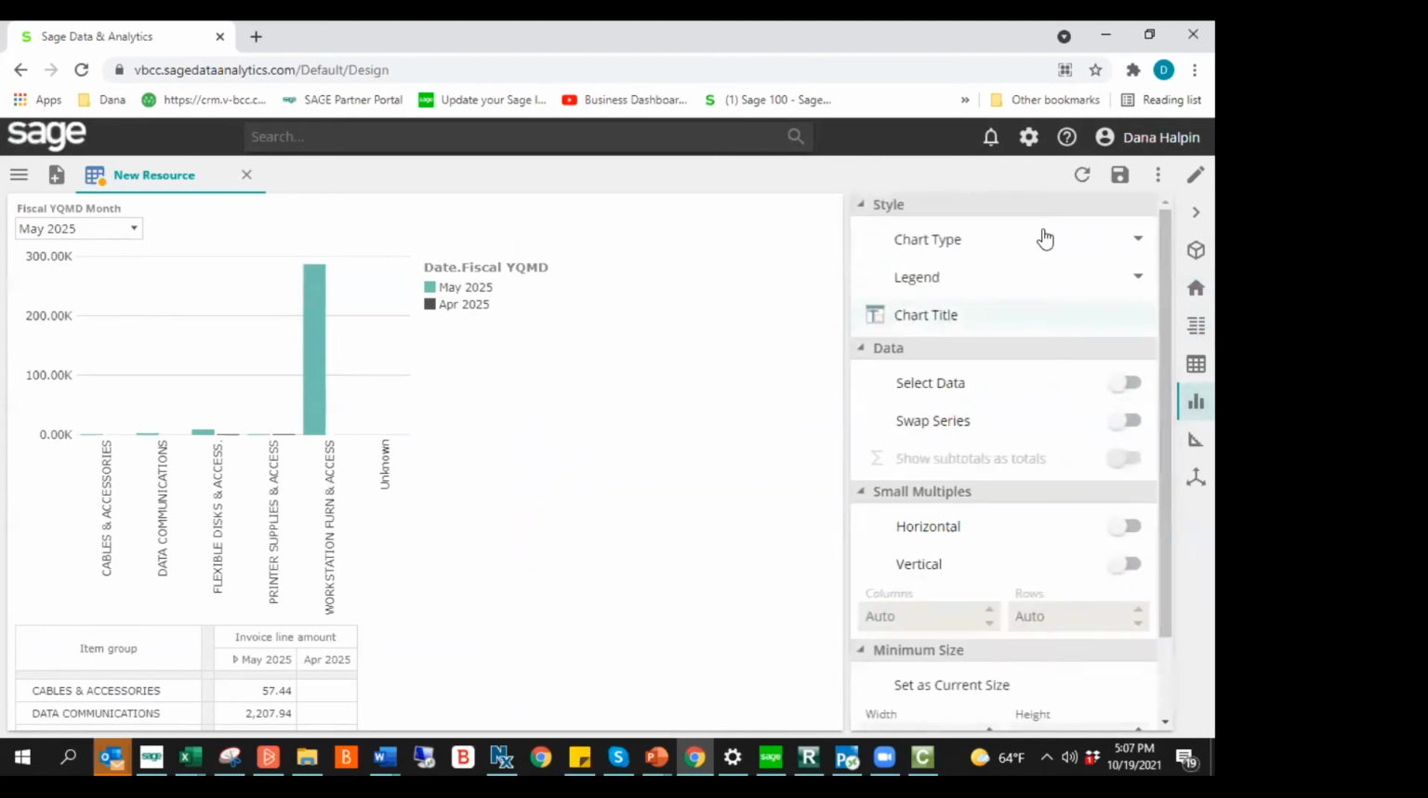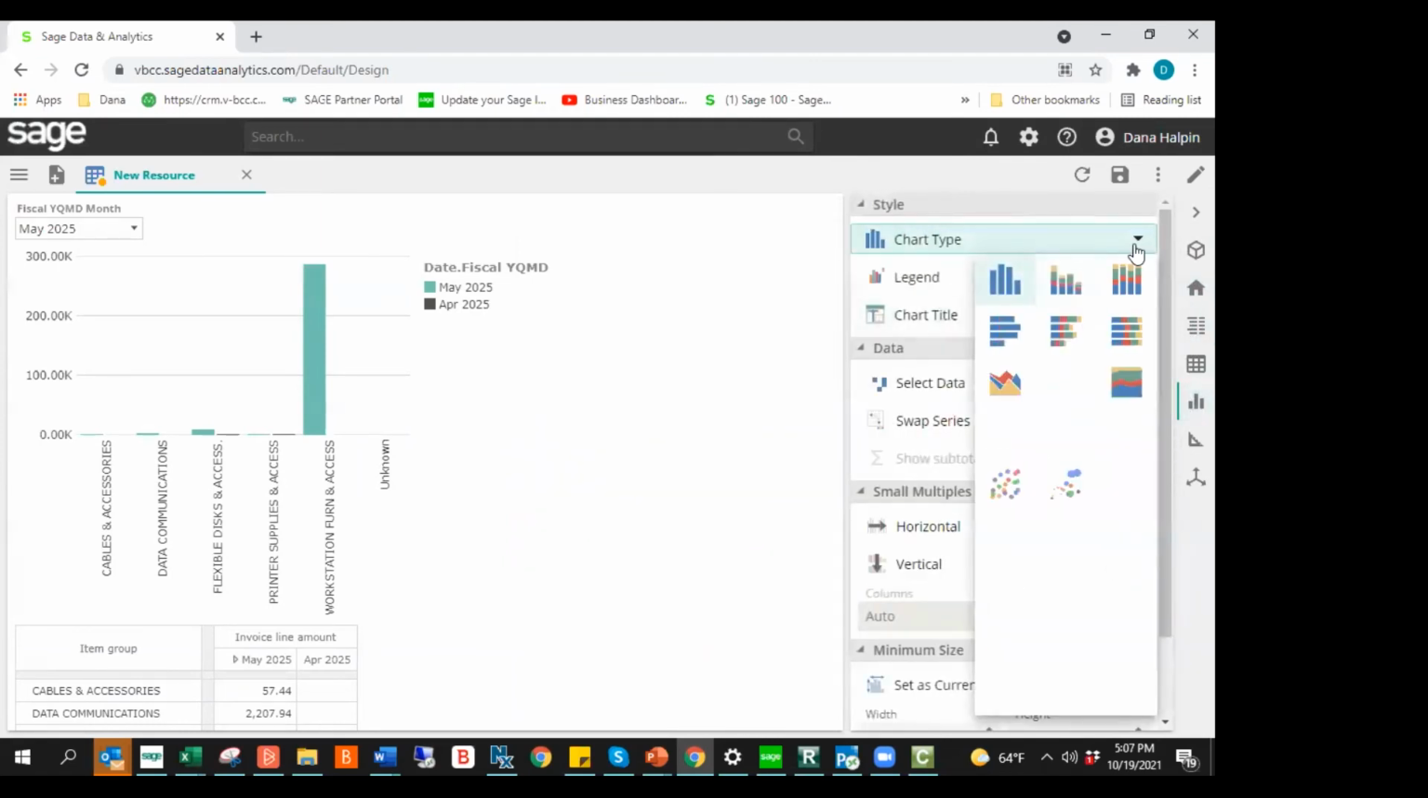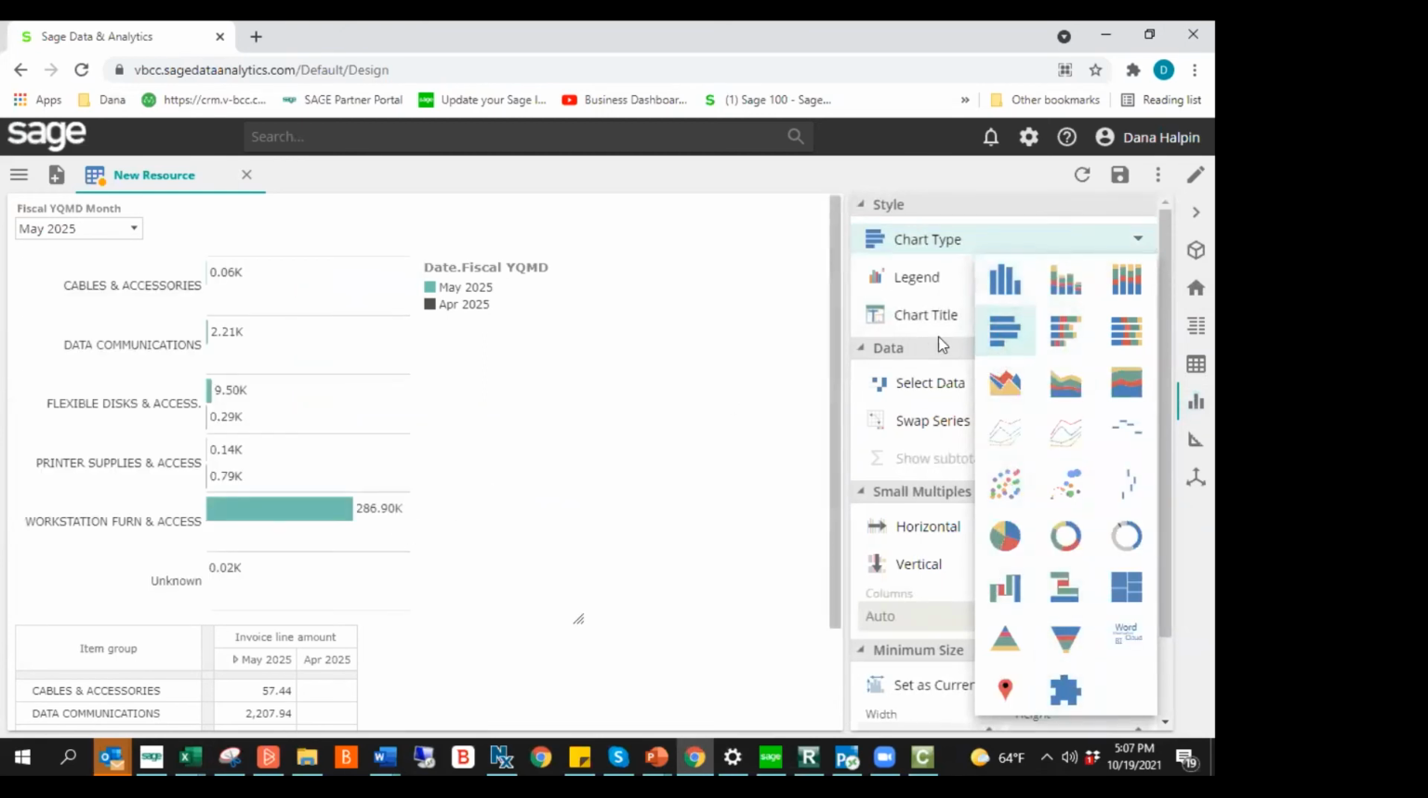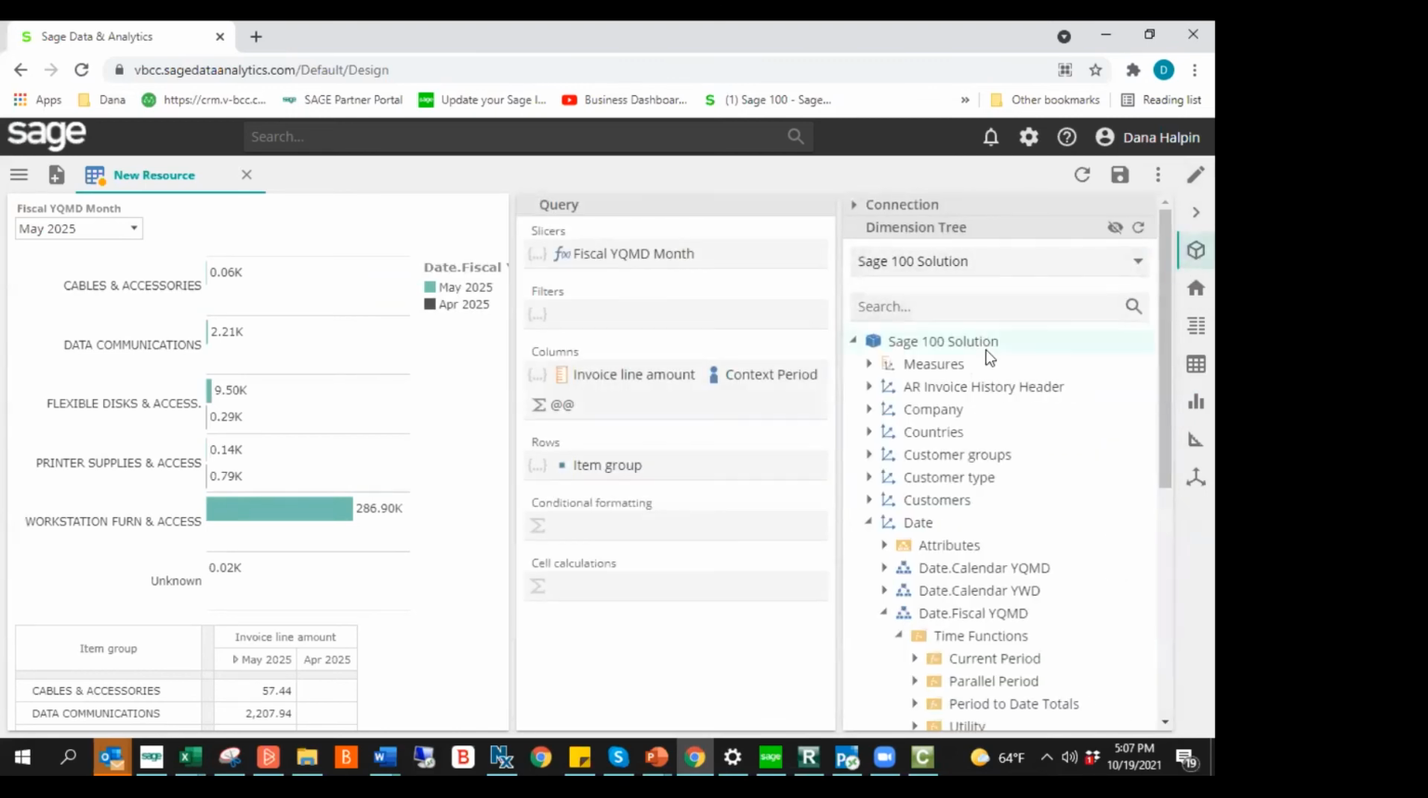I'm looking for a chart type. There it is. And I could come in here and look at all these different chart types that you can use, so you can change that as well. So this is how we create report requests.